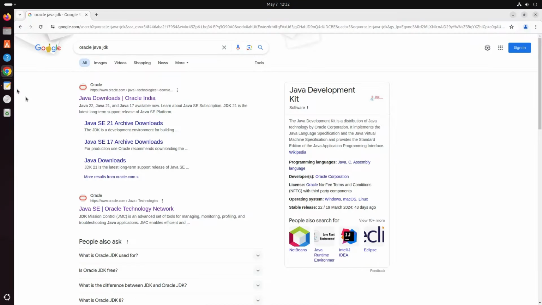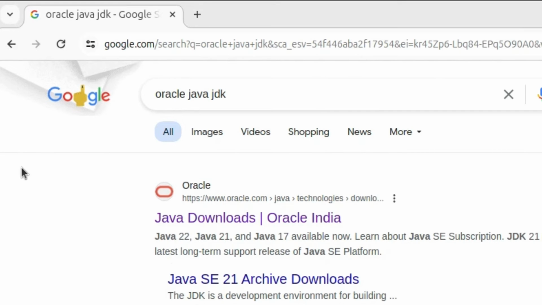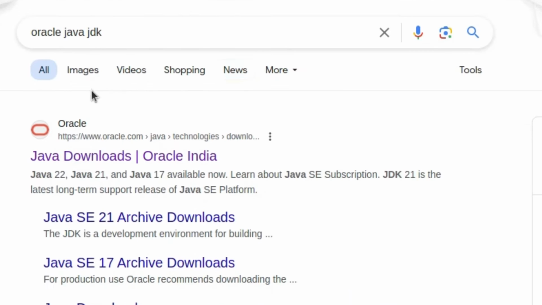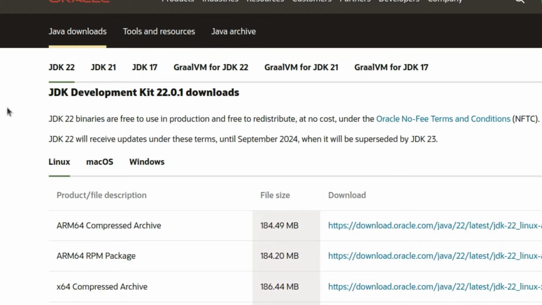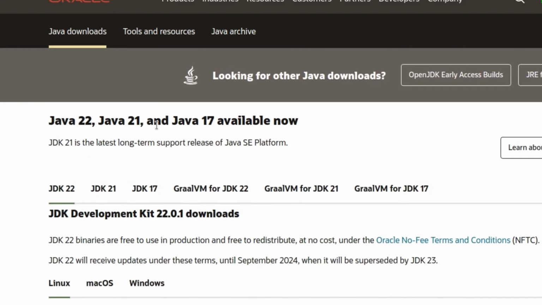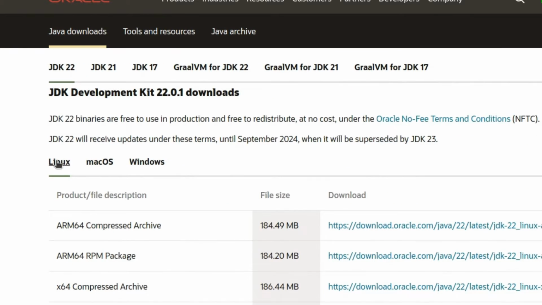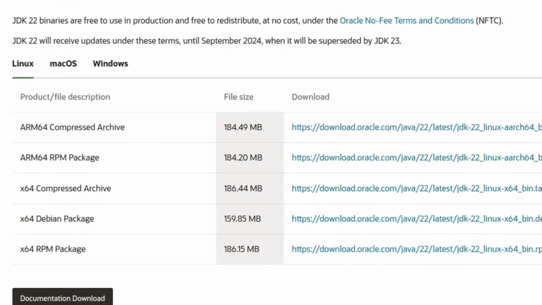Go to any web browser that you want. I am going to Google Chrome, and here I type Oracle Java JDK and hit enter on the keyboard. Here we find the first link from Oracle. Open the first link, Java downloads. Here we find the Java official website. Scroll down and here we find the latest version of Java, and the latest version is Java 22 now. Scroll down and here we find Linux. In Linux, I want to install on Ubuntu.